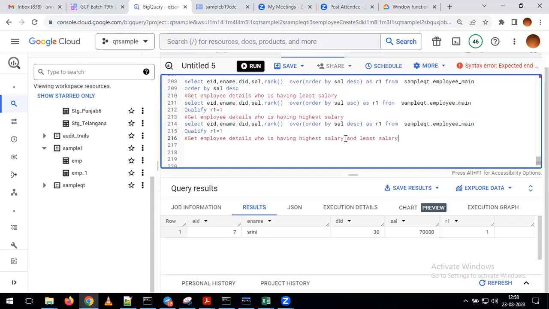I want to get data for the highest salary employee. At the same time, I want to get data for the least salary employee also. As part of this requirement, how many records are we expecting? One record or two records? I want to get two records. One is for the highest salary and the other one is for the lowest salary, Andy. Now tell me how we need to frame the query here.